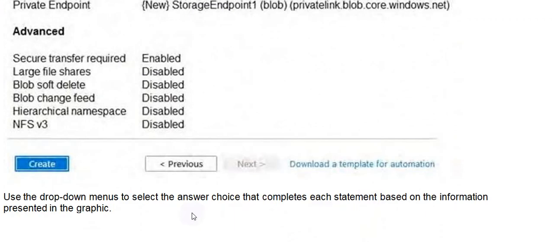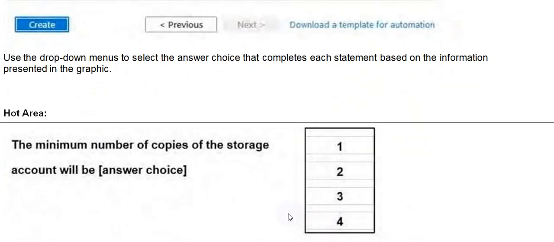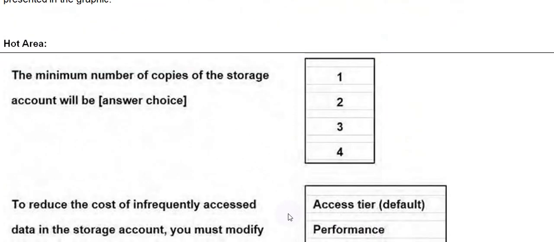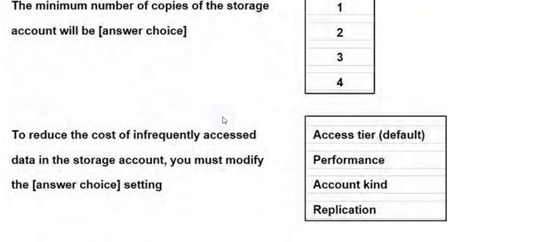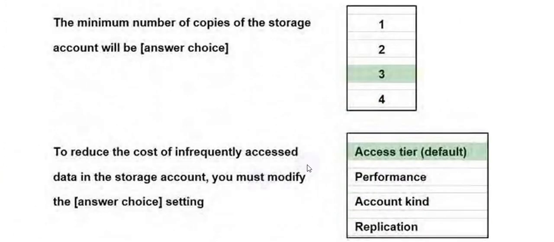Use the drop down menus to select the answer choice that completes each statement based on the information presented in the graphics. This is the hot area for the minimum number of copies of the storage account will be. And this is the table to reduce the cost of infrequently accessed data in the storage account, you must modify settings. This is the answer part. The ones highlighted in green are the correct answer.